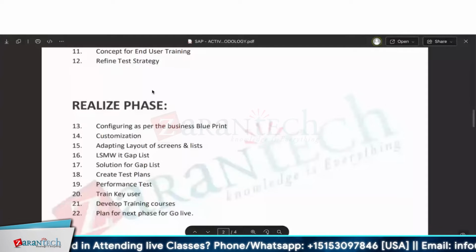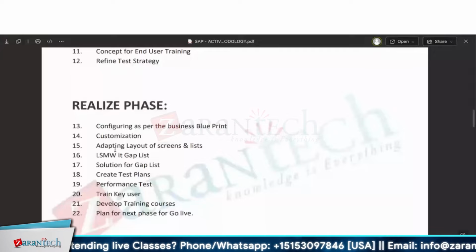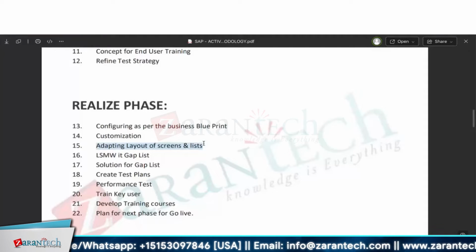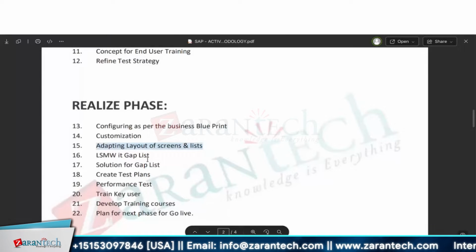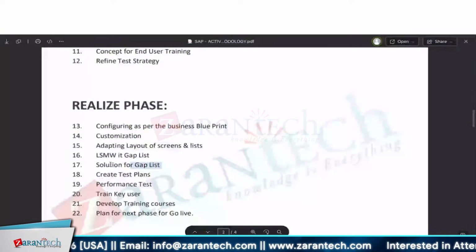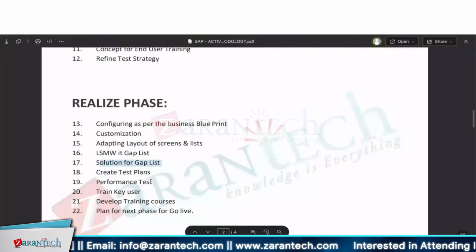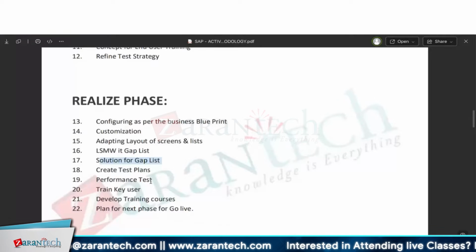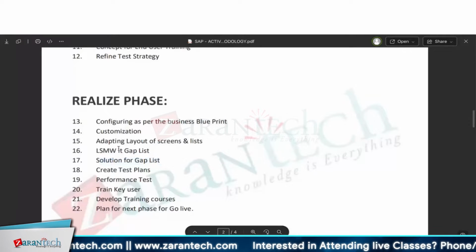Then you adapt the layout of screens and lists. You'll start giving these particular layouts of the screens and lists of the reports. All those things you'll be adapting. And if there is anything in the gap list, then LSMW, we can use it as a solution for the gap list. For example, say some 100 equipments we want to create and start testing a little bit after configuration, we'll use this particular tool.